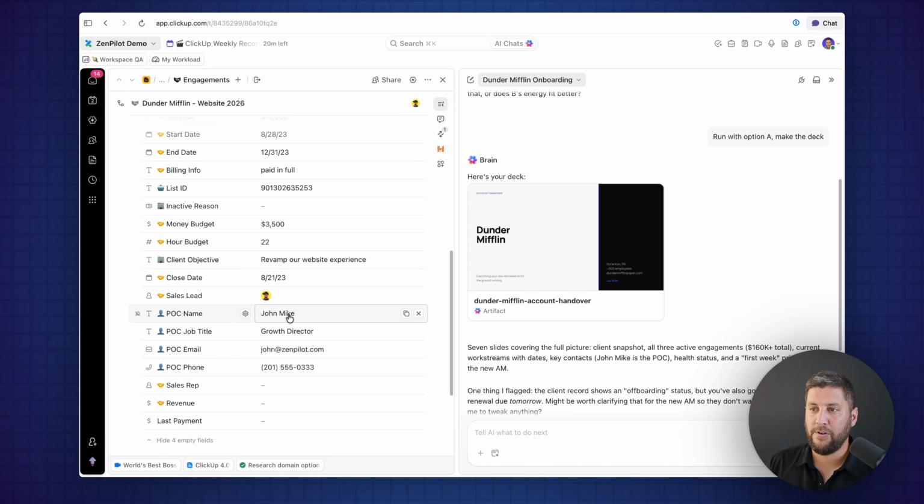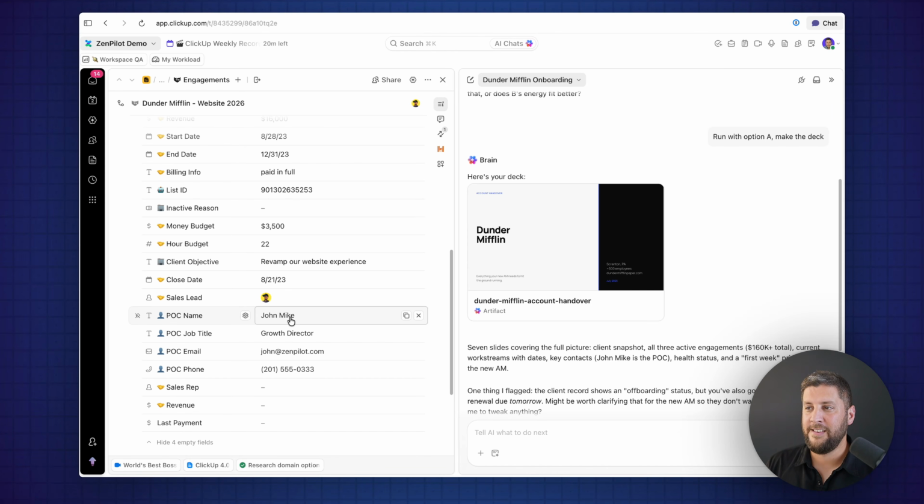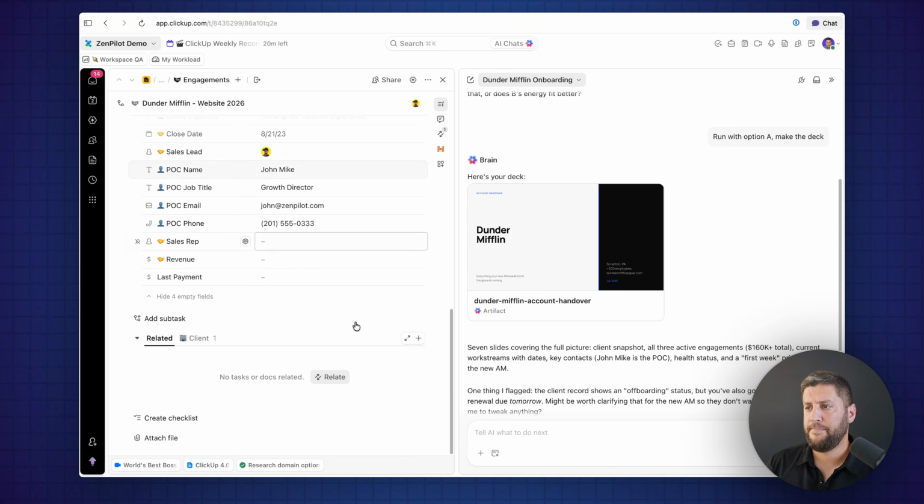Okay, so that's a real... I should know this, right? But I didn't know that that was actually the name that was in here. So great. Okay, so it's not making that up. Cool. Well, anyways, that's what it looks like to go build an artifact.